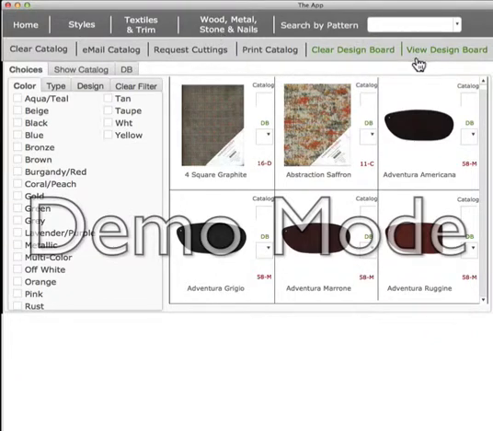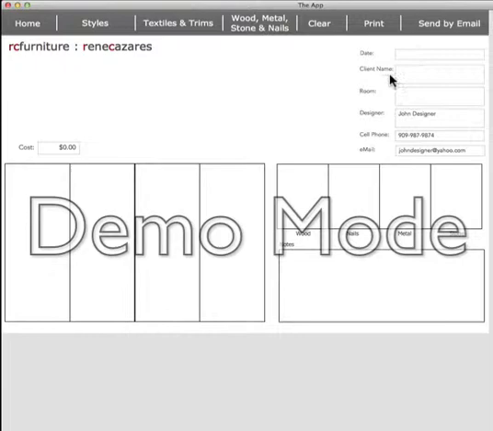Okay, so now what I want to do is show you how to create a design board. If I click on the design board, there's nothing here with the exception of how you set up the app at the beginning on the setup screen with your information on it. What this design board will actually look like is you will select your frame style, the body fabric, any pillow fabrics, any trims, wood finish, nails, metal, stone, notes, that kind of thing. And from here you can email it or print it or both to the client or for your book.